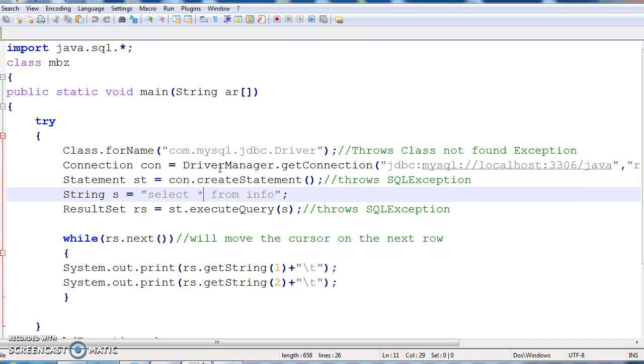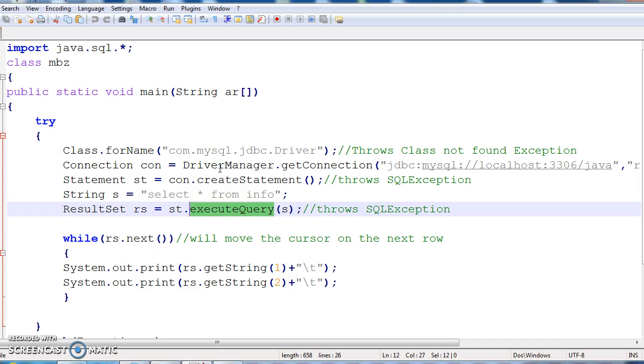After that we write our query inside the string s: select star from info. We want to display all the records. Now that query is passed into the executeQuery method, which is of the Statement interface. So we have used the object of Statement, st, to access this method, st.executeQuery, which accepts one argument, which is the query we want to execute. So we have passed our query into the executeQuery method.